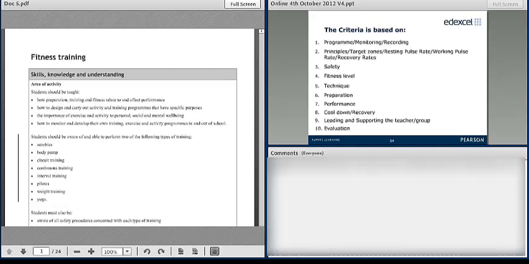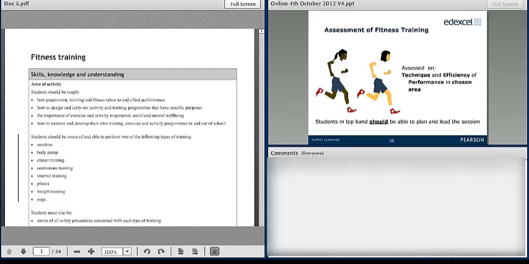So the criteria for the fitness training is based upon their training program, how they use the principles of training and so on. Obviously, we want them to work safely. The level of fitness, hence Cooper's run, that sort of thing. The technique when they're performing, their preparation, indeed in their warm-up and cool-down. And it might be that they can lead the group, but they don't have to. That might be something like, this is a super-duper candidate, they can even lead the group. And of course, the evaluation in their personal exercise program of how the whole thing has gone. So that's how the criteria works.